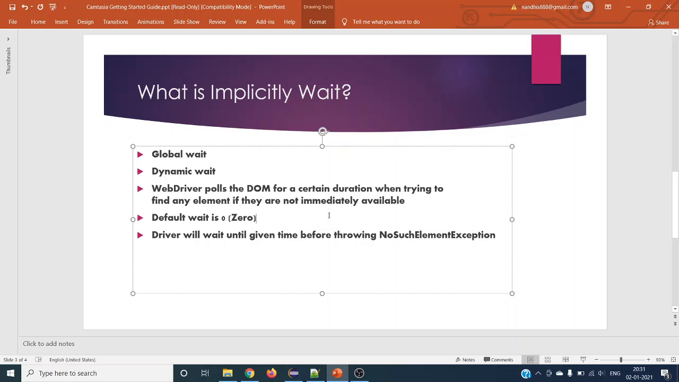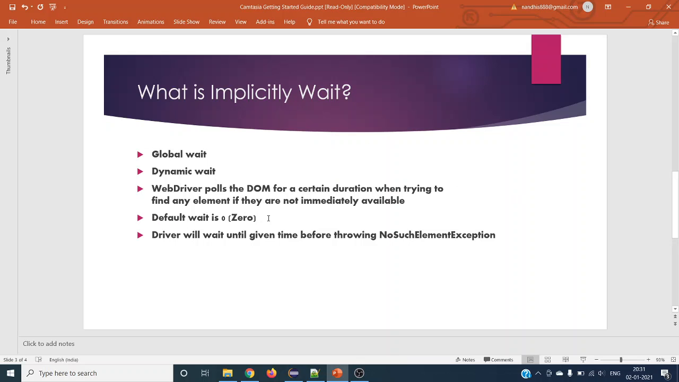The moment the page loads, if the element is not immediately available, then WebDriver starts polling the DOM until it finds the web element within the implicit wait interval you have given, right? The next point is that the default wait is 0. If you have not defined it, the implicit wait will be taken as 0, so it will not consider any implicit wait. If you have given any time, then it will consider that. Otherwise the default wait is 0, kind of a null, right? So the driver will wait until the given time before throwing NoSuchElementException.